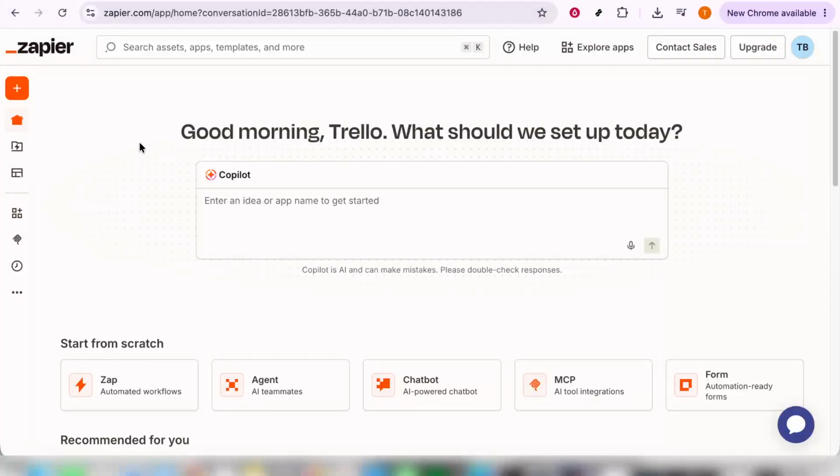In today's video, I'm going to teach you how to test a Zap in Zapier. Zapier is a powerful automation tool that connects your favorite apps, helping you to streamline your workflows and save time. Let's walk through the process of setting up and testing a Zap in Zapier, making sure everything is running smoothly.